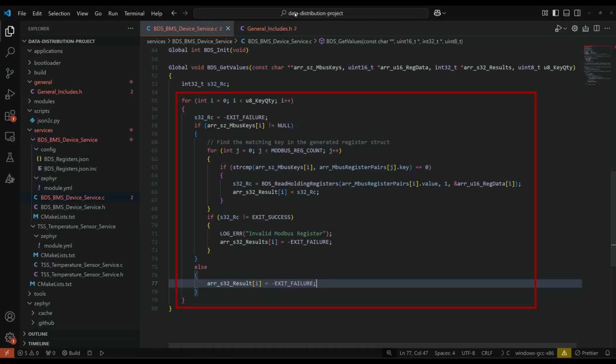This outer for loop will loop through each of the passed in key strings. We only do something if the key isn't null. Otherwise, we set the result for that key to be a failure. Then, in this inner for loop, we will loop through all the keys in our generated key value pair array and compare them to our passed in key strings. If they are a match, we send out a Modbus read request to get the data and place it in the registered data array. If we never find a match for the current passed in key, that means we passed in a key that doesn't exist in our generated array.